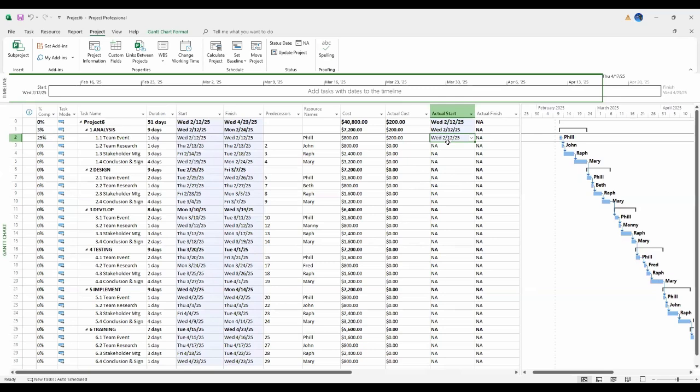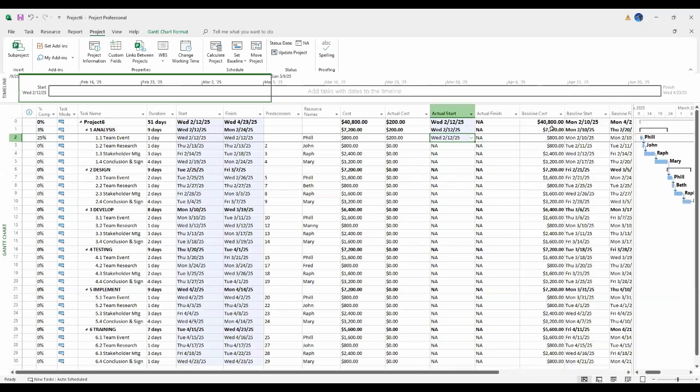But what happened? What happened is that the baseline start is still showing that I should have started on the 10th of February, but this is showing that my actual start is 2/12/25, 2 days late. And as a result, I can see this shading of blue to tell me that something's moved. So if you're not right on point, Microsoft Project alerts you by changing the look and the feel of some of these parameters.